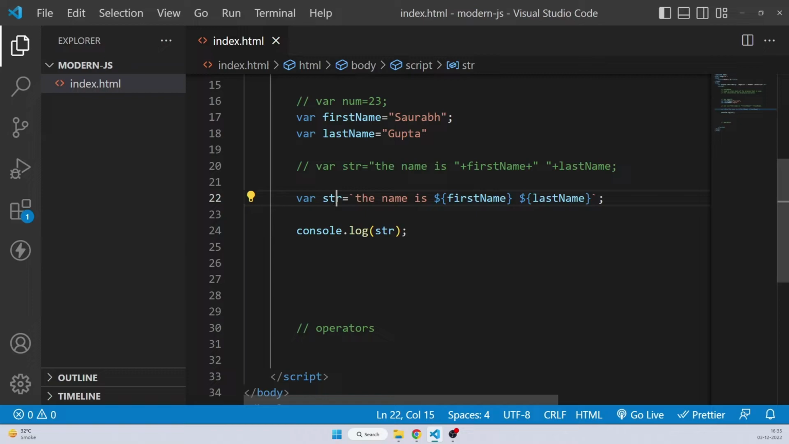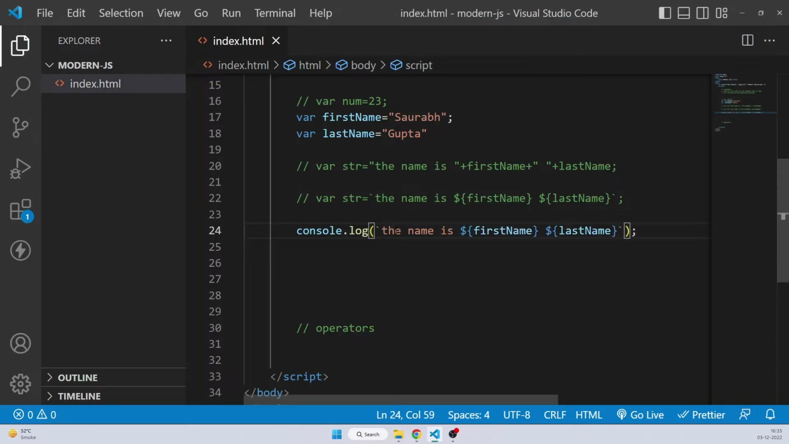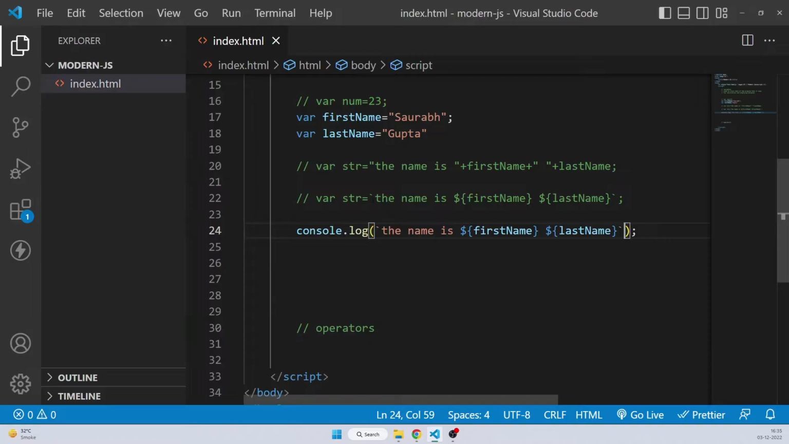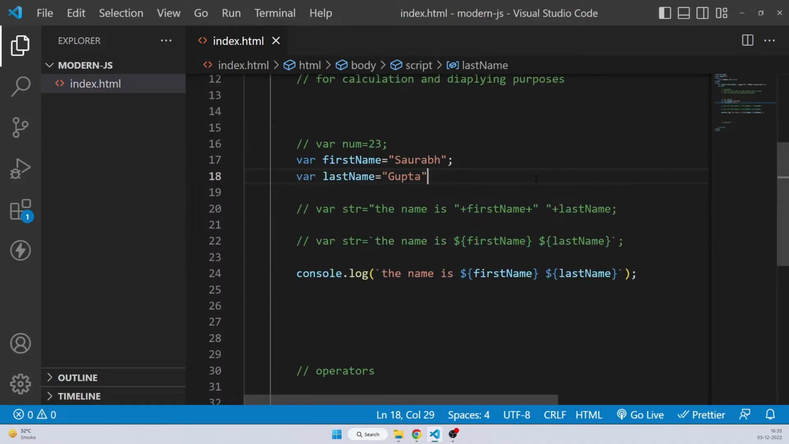And yes, if you want, you can also do it directly inside the console.log. Why not? Just go ahead and put it here. And there you go, still the same output. Initially I was storing it in a variable, now I'm directly printing it. So guys, I hope now you've understood variables.